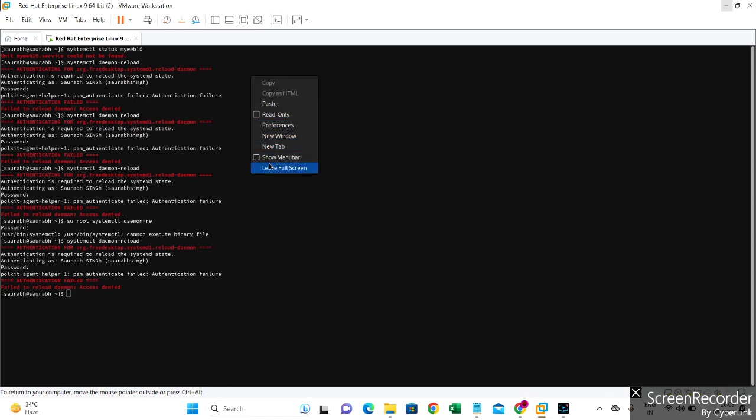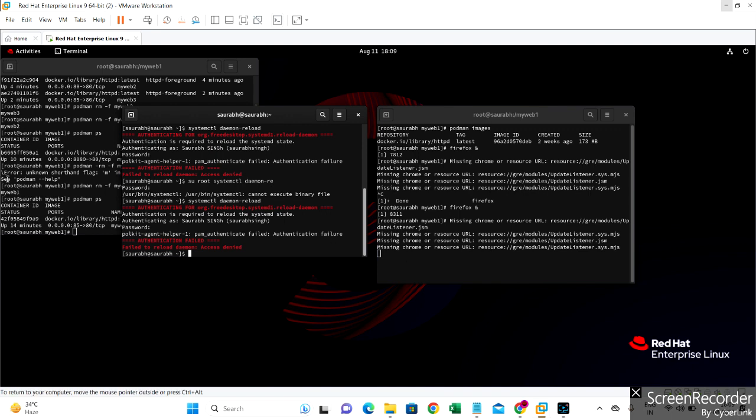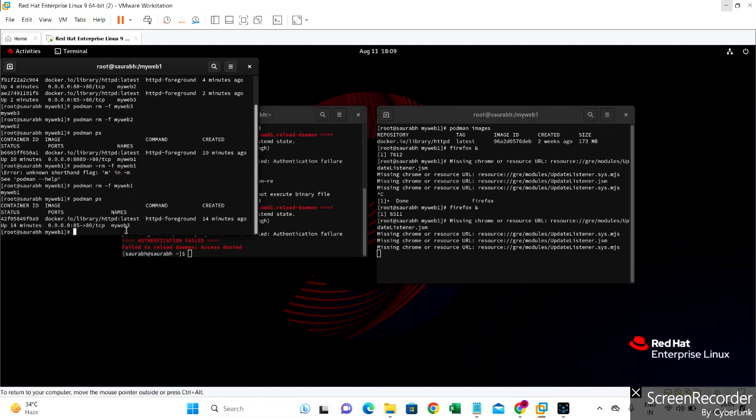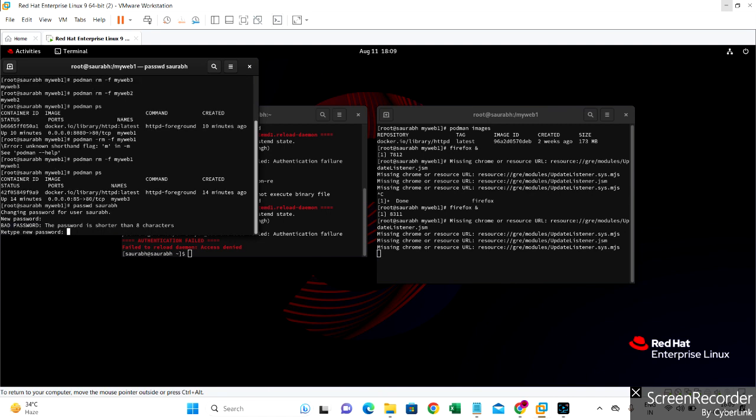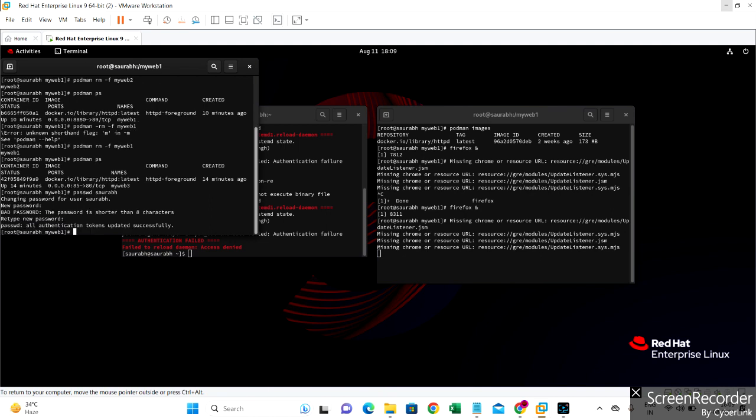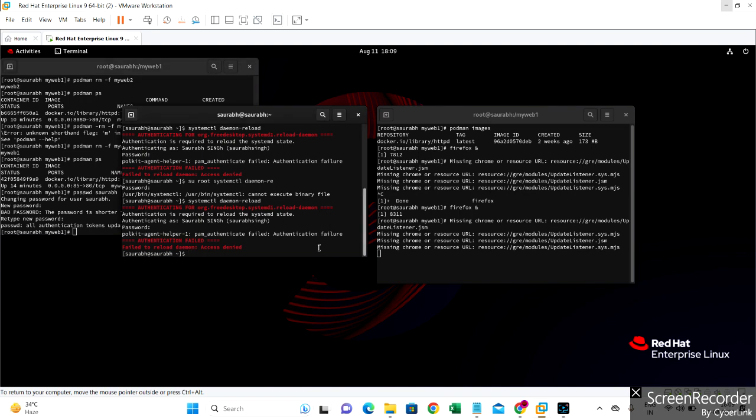One more thing we can do: we leave the full screen and go here, and here we just change the password. Now I enter the new password here, and after entering the new password, I will try it here. So just do this.